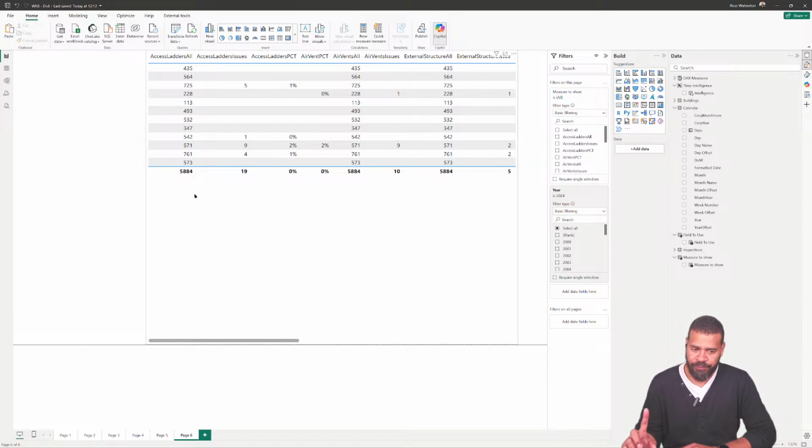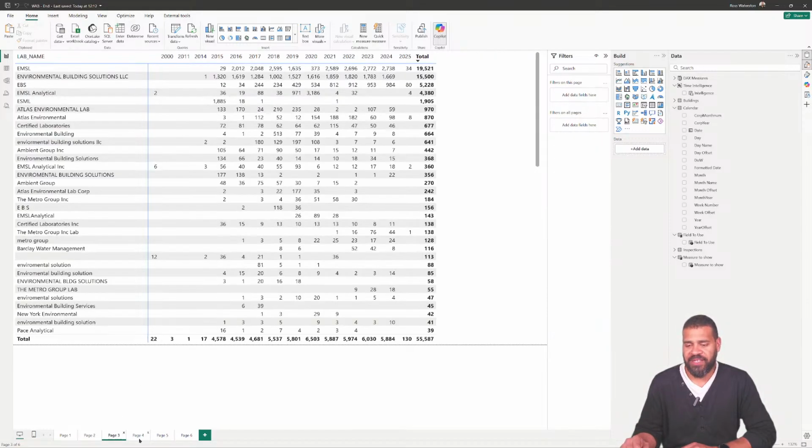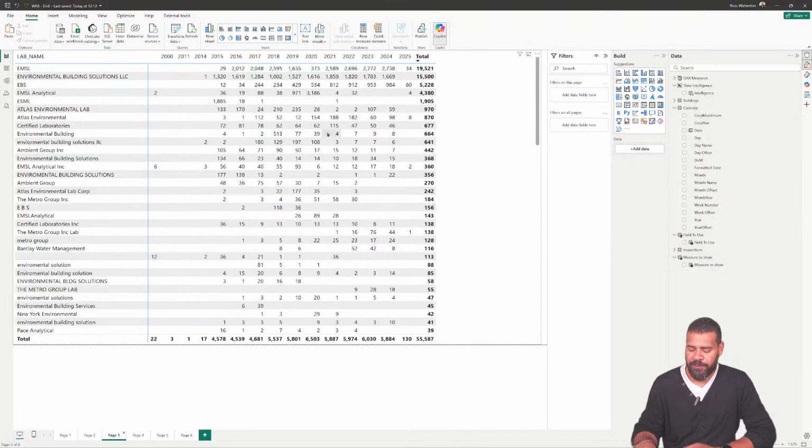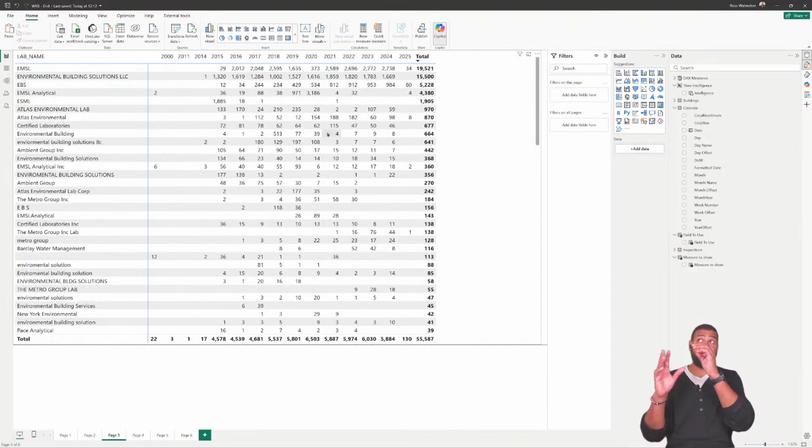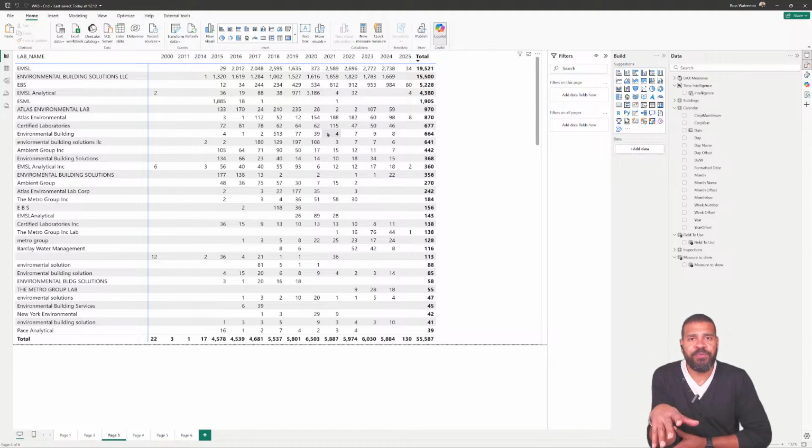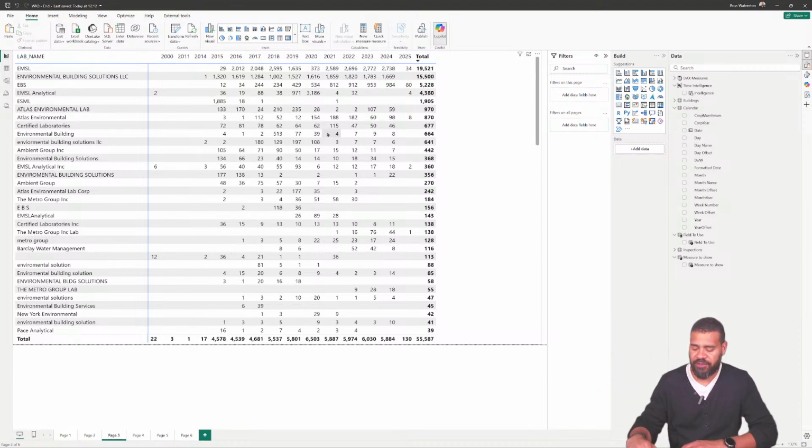So, the challenge that we've got with this data set is that all of these are written with subtleties in them. So we've got Metro Group, we've got the Metro Group Inc. Lab, certified laboratories, you know, is that right? And what we did to make this work properly was we used Power Query within Excel. So we connected Excel to our source.